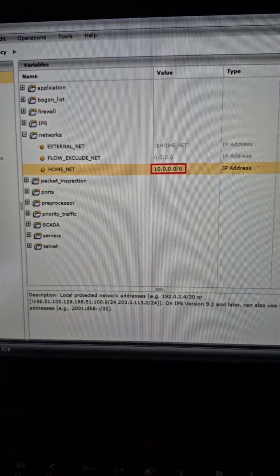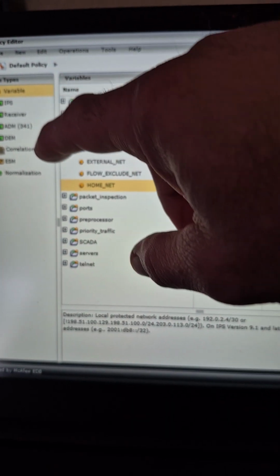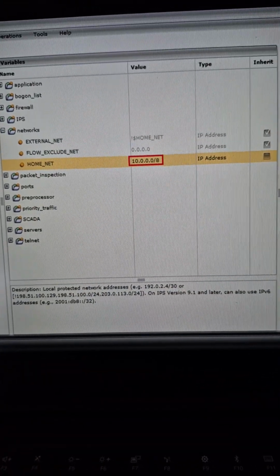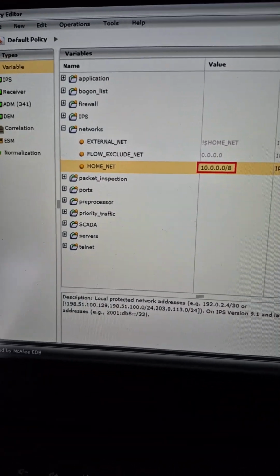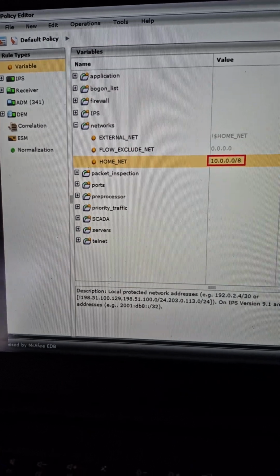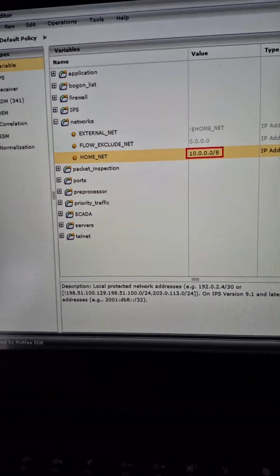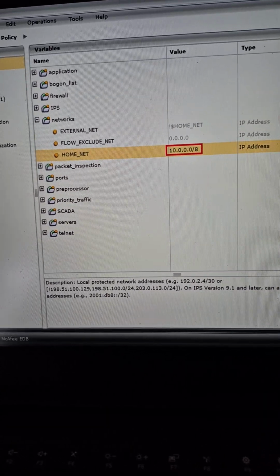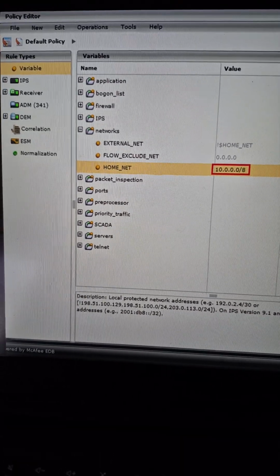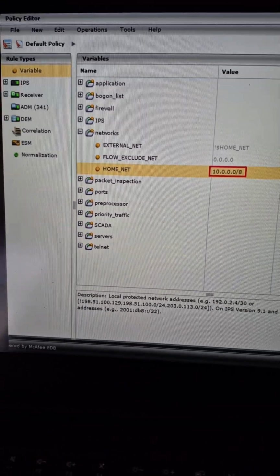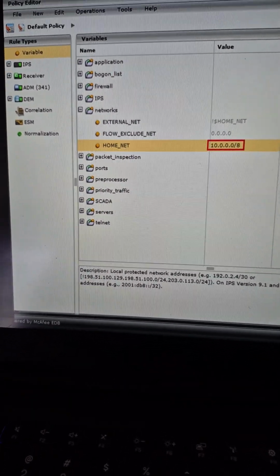And back into the policy editor. Look, there are policies for IPS, receiver, ADM, DEM, and then you got your ECM, right? And that's what a policy does. So the engineers who have access, depending on what they know and what they do, are always going to tweak the policy depending on false positives and false negatives. Negative and positive alerts.